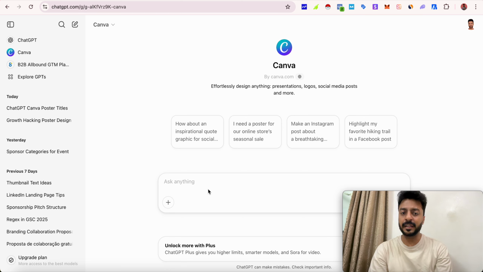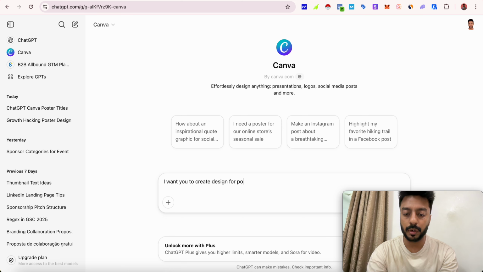Now, the second thing is you have to ask ChatGPT to create some posters for you. So let's say I want to design some questions and polls, right? So you have to provide the prompt to ChatGPT. Let's say I'm gonna give this prompt. I want you to create a design for a poll, which will be posted on Instagram as a poster.